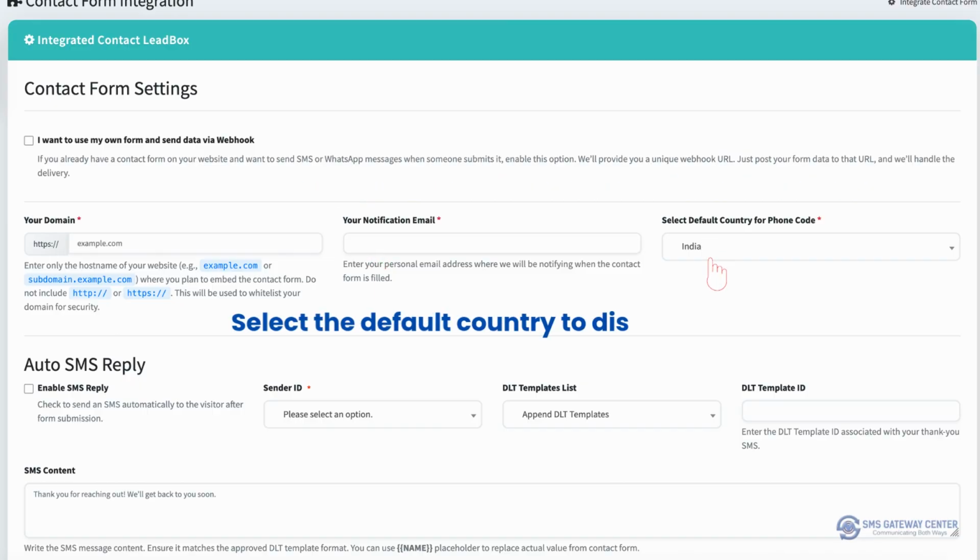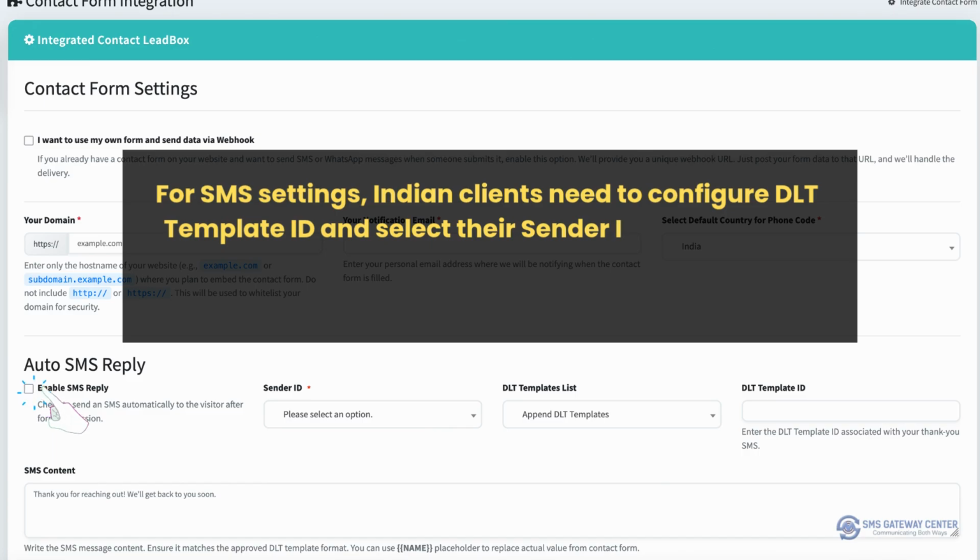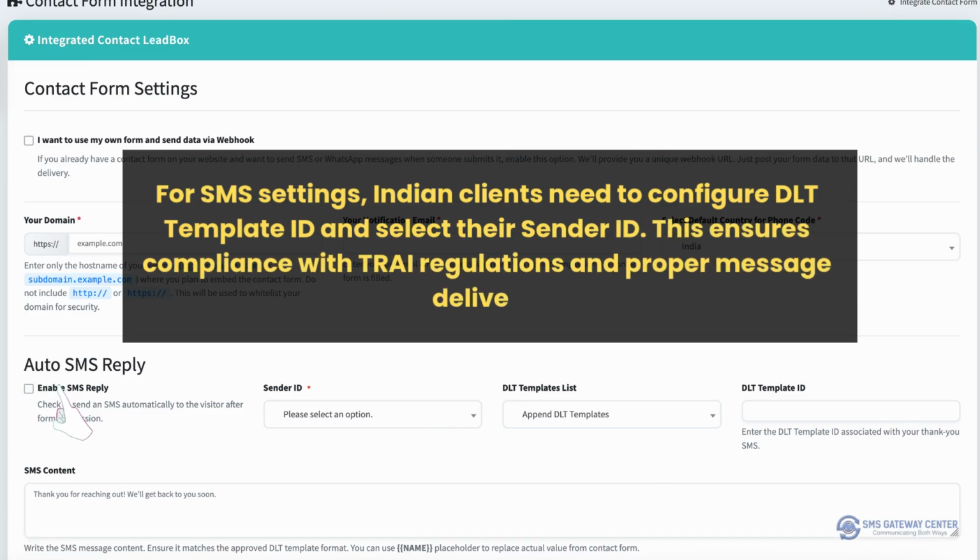Select the default country to display its phone code in the contact form. For SMS settings, Indian clients need to configure DLT template ID and select their sender ID. This ensures compliance with TRAI regulations and proper message delivery.